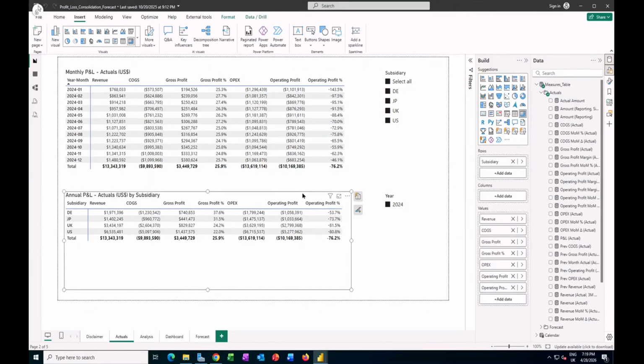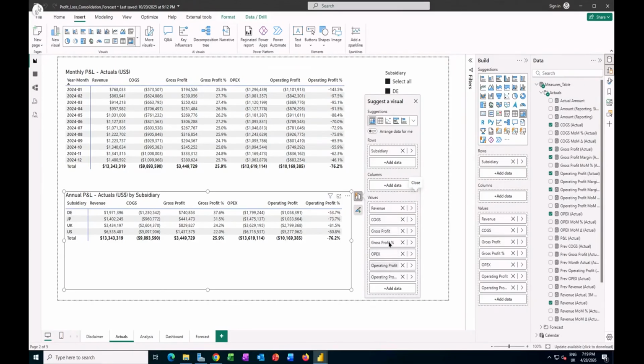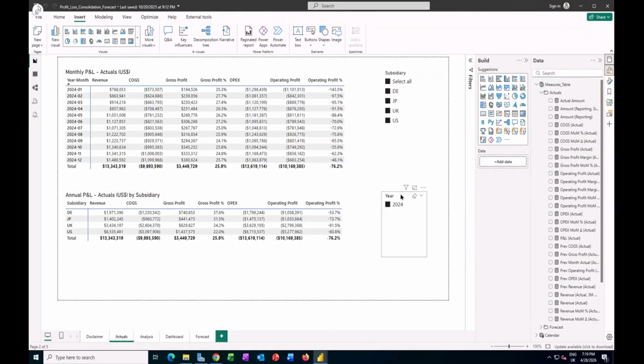And then here in the second matrix, you see that as the values, I'm using the same measures that we use for that monthly P&L. But then for my rows, I'm using that subsidiary column from the subsidiary table. So again, that allows us to slice the data accordingly. And then you see here that I've added also that slicer for year by using year column from the calendar table, which is also one of the DAX tables that we created earlier. Now, with this basic P&L in place, we can go to our analysis page.